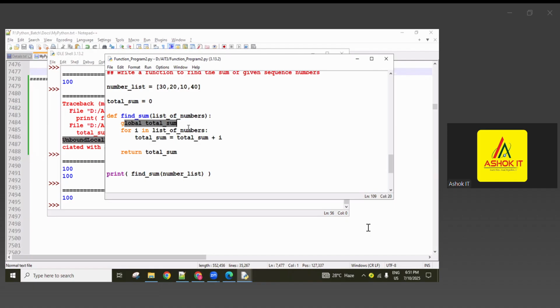So if you want to overcome this problem, you have to define this variable as a global variable, or else you can create a local variable directly. This variable inside the function you can create directly, and you can print this one without returning. Okay, so remember this, guys.